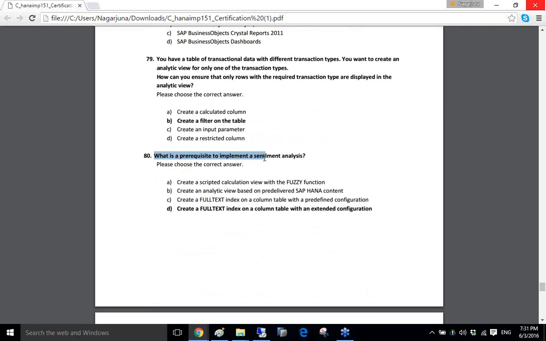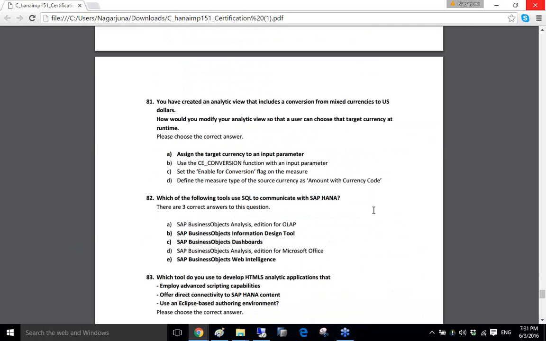What is the prerequisite to implement sentiment analysis? Again, this is a semi-structured data analysis. To implement sentiment analysis, create a full text index on a table, on a column table with the extended configuration. So you can implement full text index search.